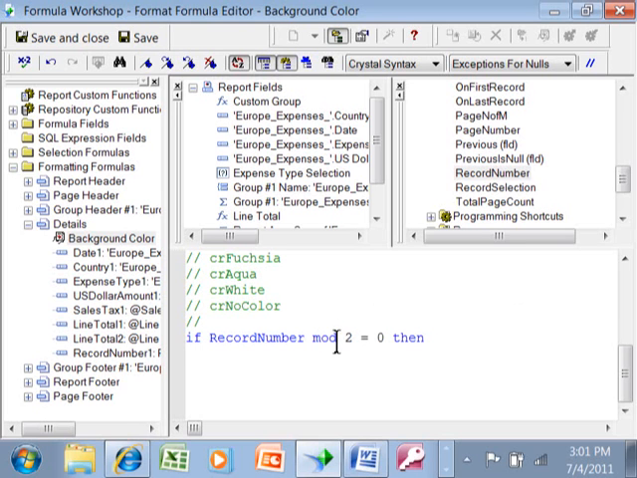The function mod here is a mathematical operator. It's actually division, except it's going to show you the remainder only. So if you have an even number, mod 2, it's always going to be 0. So believe it or not, this is saying that we're looking for an even number. So if we have an even number as the record number, then we'll use white as the background. Otherwise, in other words, if it's an odd number, then we'll use CR silver as the background.